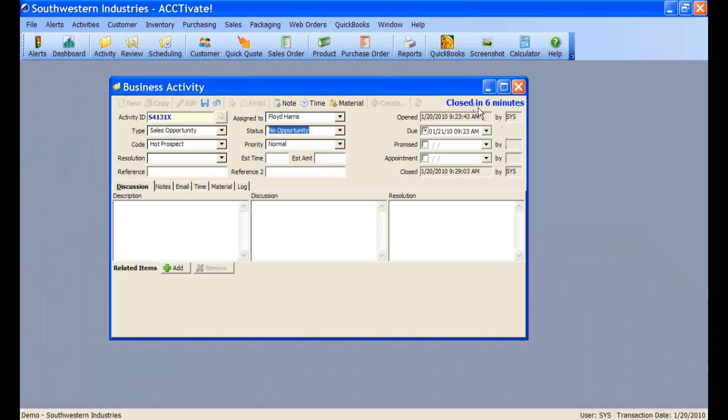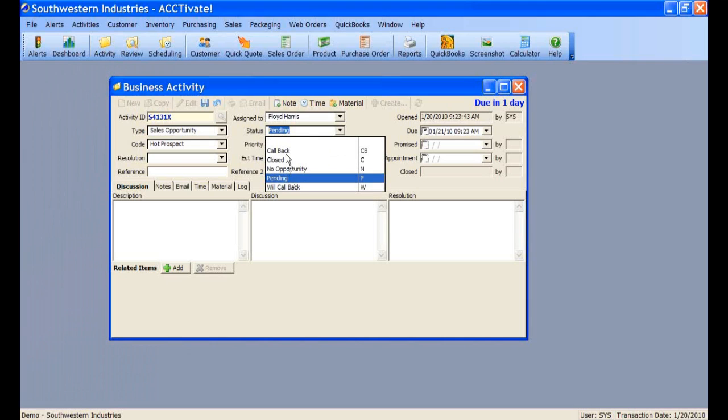So as you can see, if we're doing sales lead tracking, we could see the number of days from the open date to the close date as to how long it took to close this sales lead, which could be very useful information. I can reopen it and put it back to pending or put it back to callback. Those are, I consider, open statuses because we're not setting a close date and time.